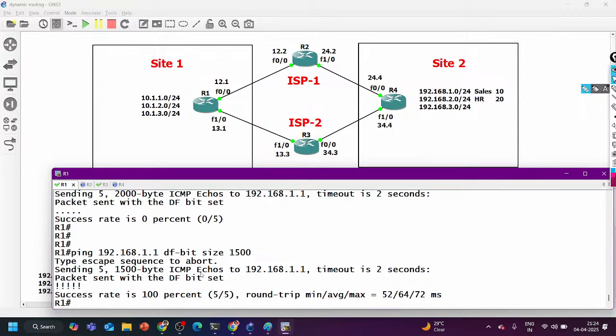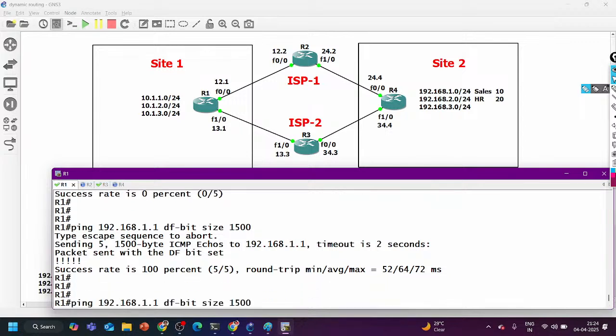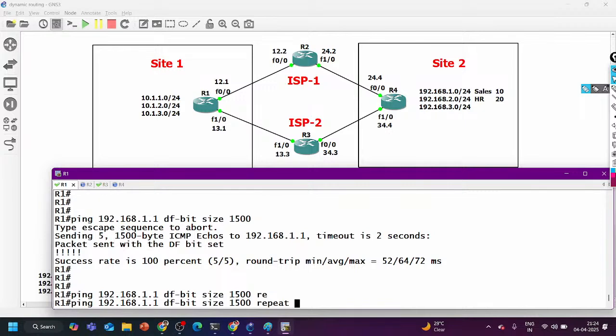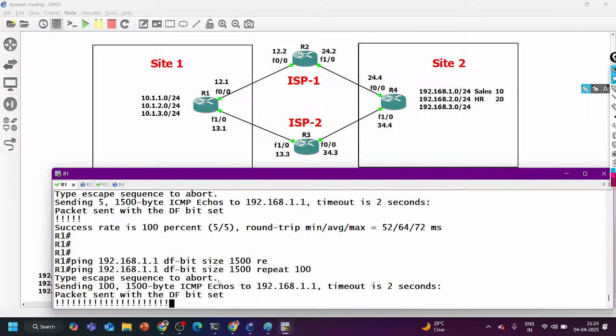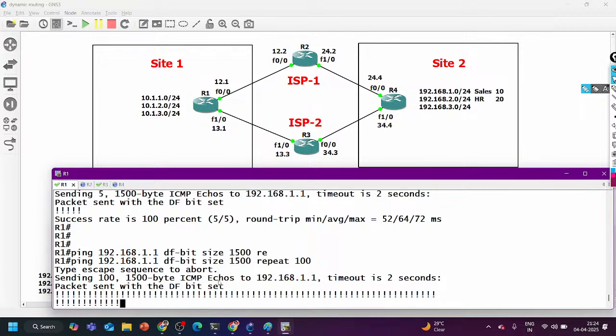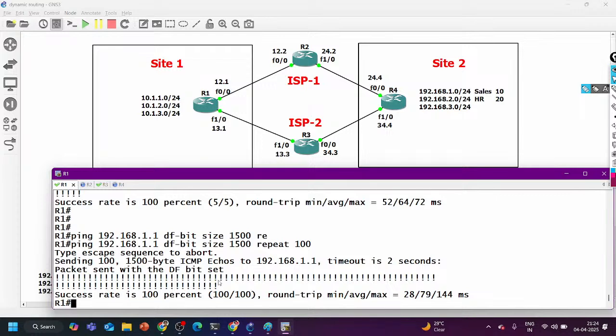So in production, after configuring routing, these are the techniques to troubleshoot issues, right? Then we can send so much traffic, like I can say repeat 100, send 100 ICMP packets to check whether there is any delay or packet loss. These are the troubleshooting steps of static routing. You can see for 100 packets, the success rate is 100%, right?